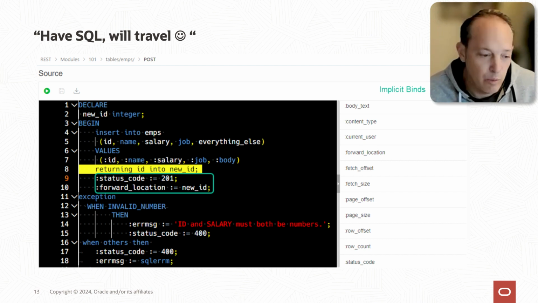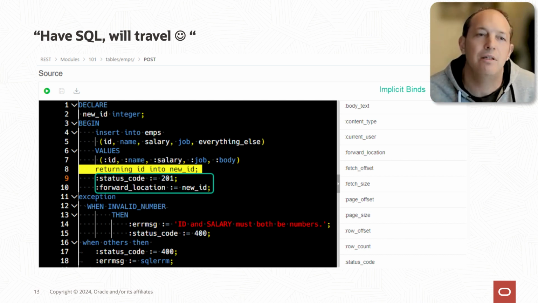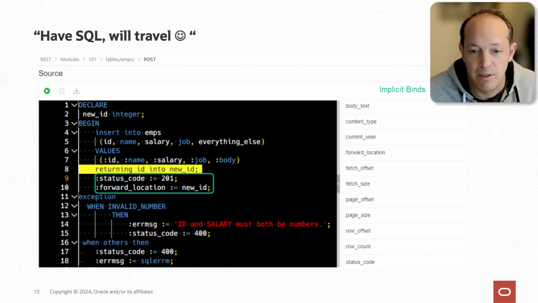So if we're querying sensitive data and you've got redaction enabled, your data is going to be redacted. All of those cool Oracle database features are just natively, naturally available in your REST APIs because we're building them with SQL and PL SQL, the actual things in the database.